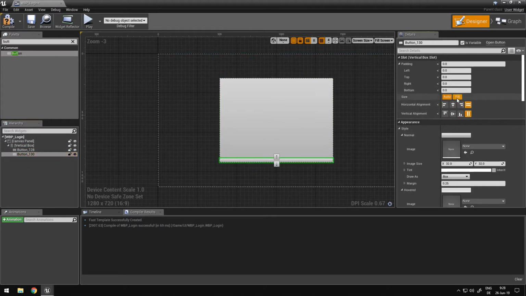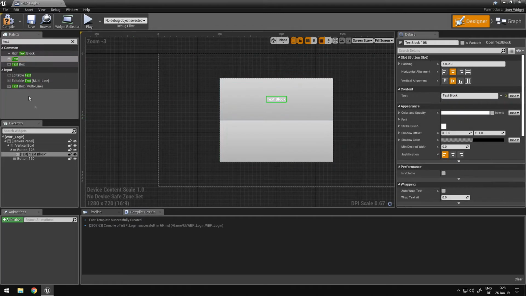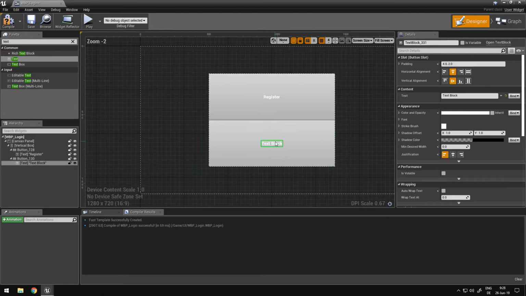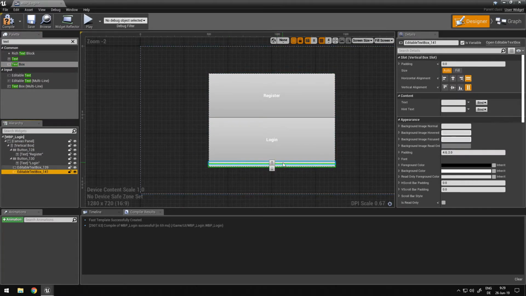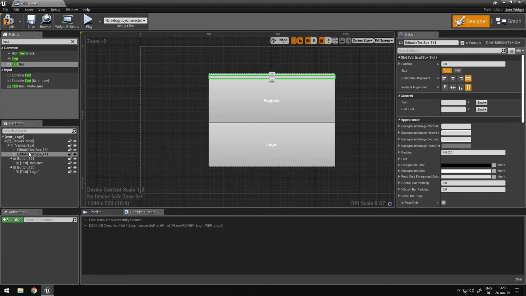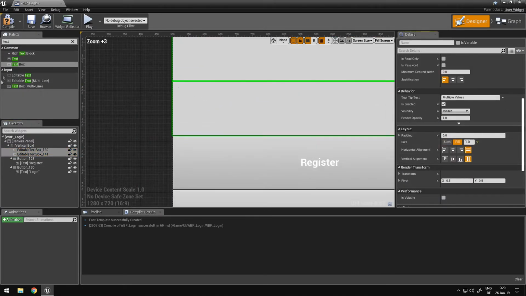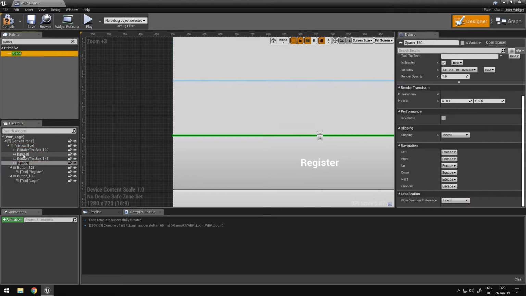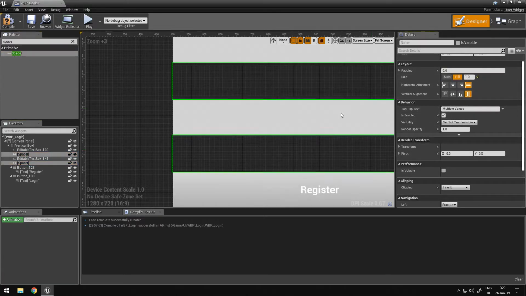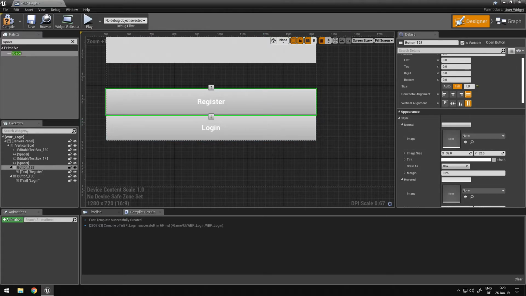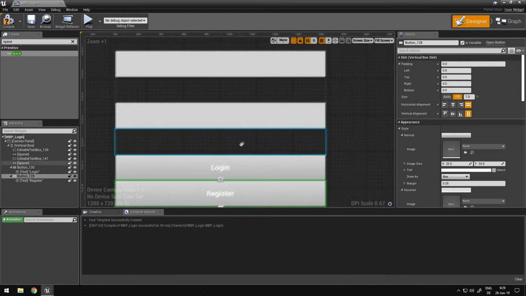Let's set them both to fill. Text, which is register, and login. And then text boxes, two of them in here. There you go. Set this to fill. Set a spacer in there, right below it, and in between it, and then set it to fill. So now we have two buttons, one for register, one for login. I'm just gonna, out of convenience, switch them around.